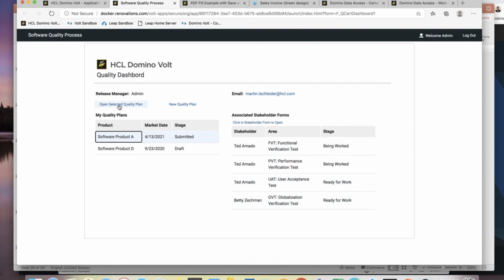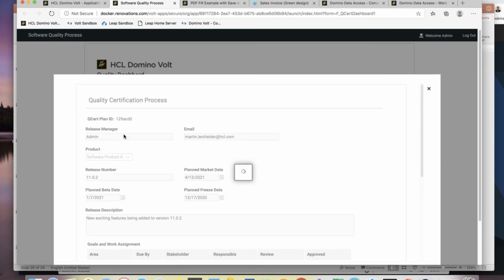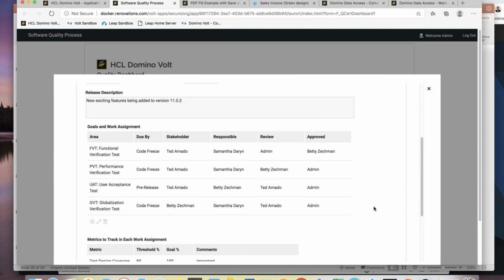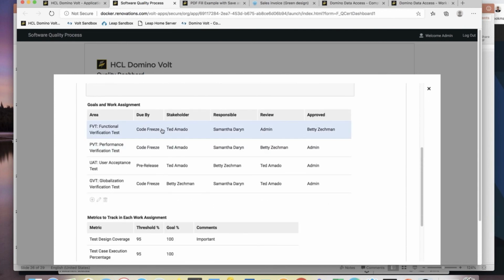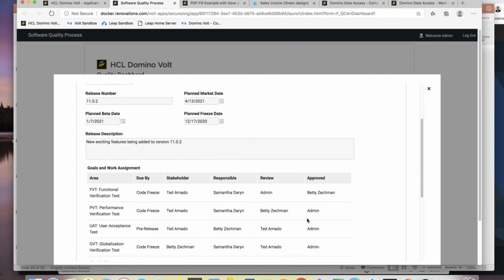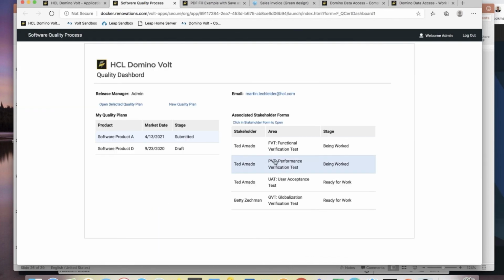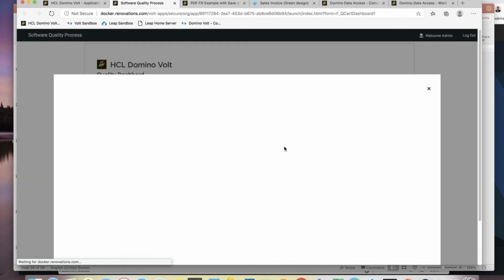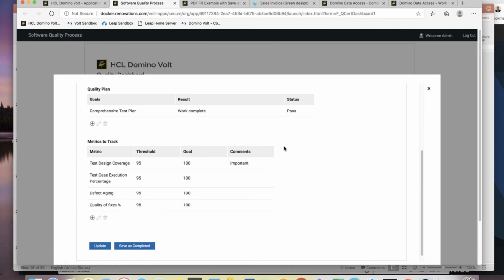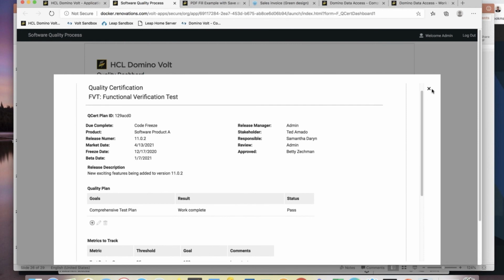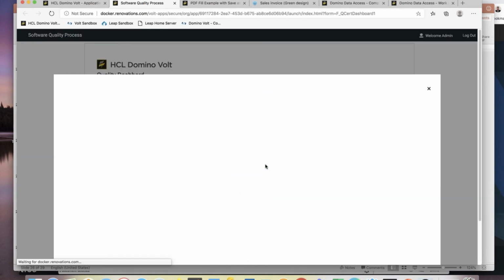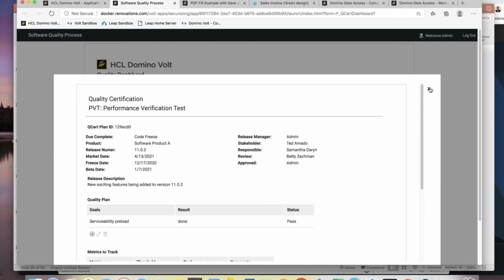I can open this plan. And I've used a technique here to bring the document up in a modal. All right, so this is the actual plan document I'm looking at. Now I can see the different pieces, all right, and look at that. And then I can come over here and I can look at the stakeholders, the forms, each one that is being worked there, all right, and get a view into the details of that.